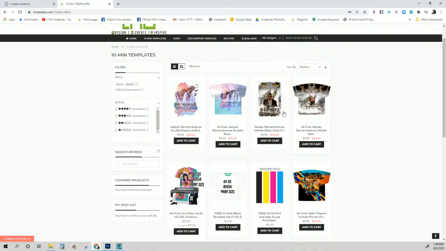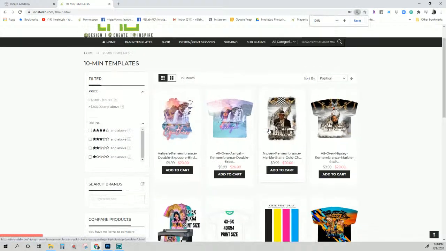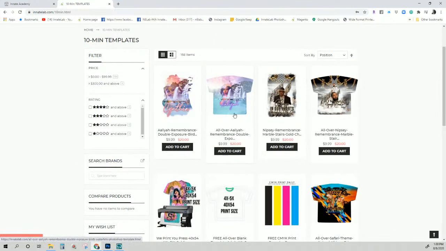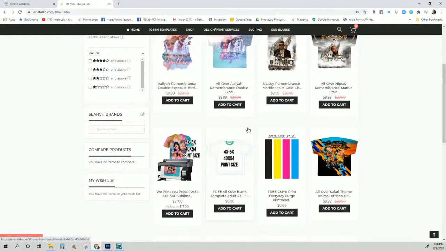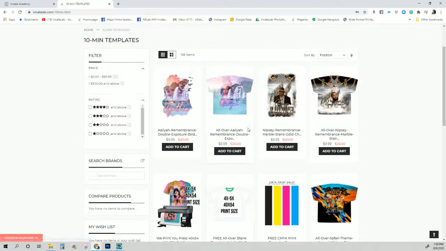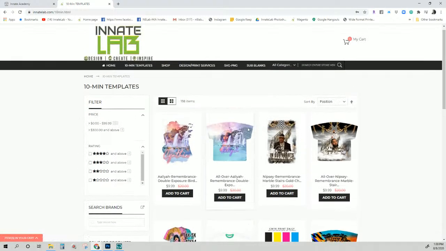And as you can see, there's the Nipsey there, and the Aaliyah, and then we have the 2 versions. So we did the video where we switched these up. And I just wanted to showcase the difference between 13 by 19 and all over. And yeah, we're gonna get into doing a few more of those templates today, as a matter of fact.